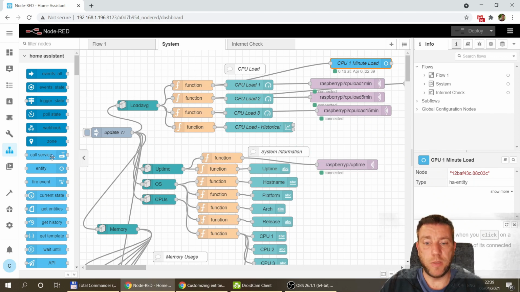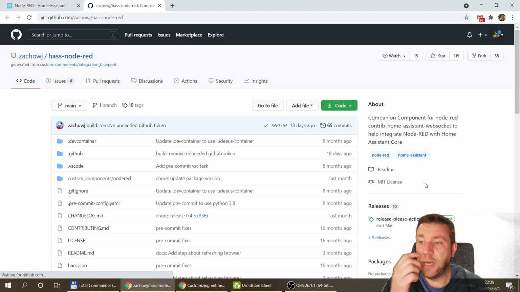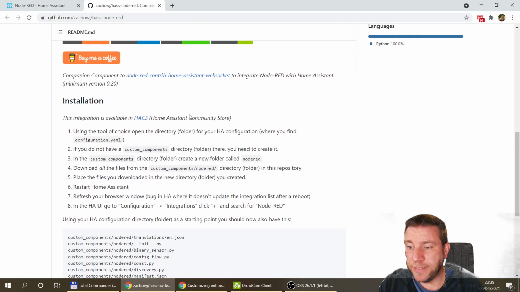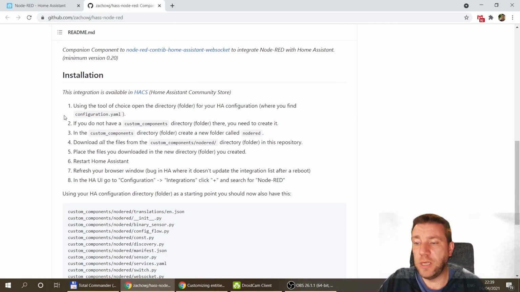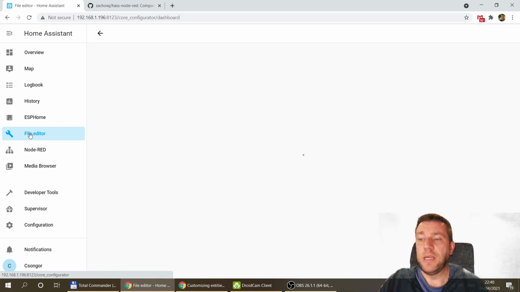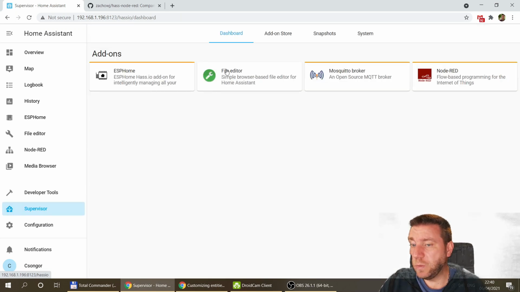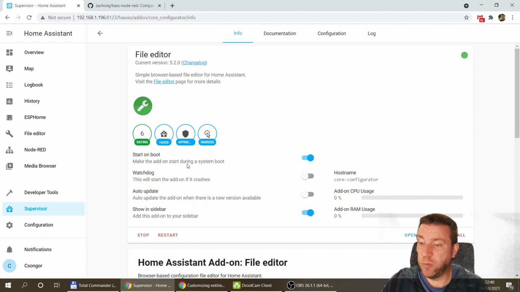this entity node started. So if you put the entity node on your Node.js flow and you look at the documentation, it says you need to have this integration installed. If you open this page and scroll down, it shows all the things you need to do. First of all, you have to use an editor, and I'm using this file editor. Please don't ask me how I enabled this, but I think it's one of the integrations I installed in Supervisor. Oh yeah, I installed the Supervisor file editor and enabled it to show in the sidebar.